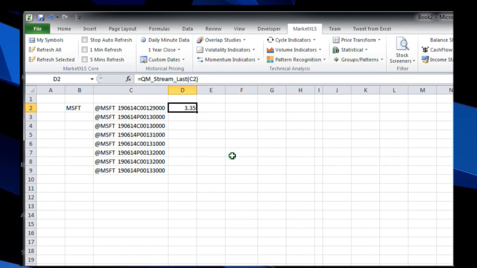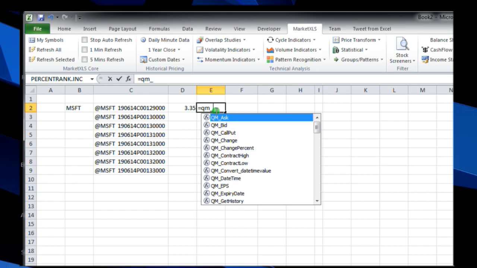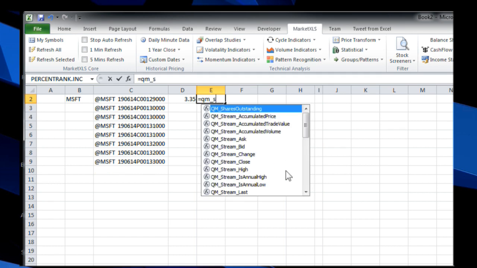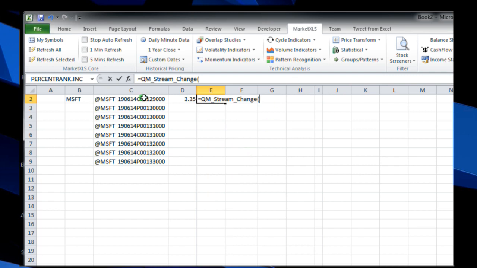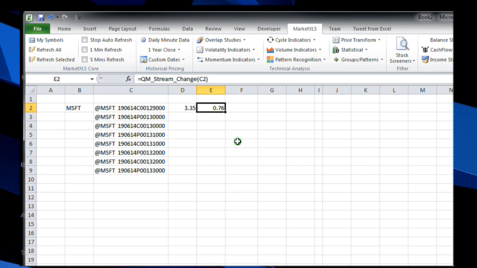Now it's after hours right now as I'm recording this, but what will happen is because you have the real-time data mode checked on, as things are trading, when a new trade pops off on this contract, this will change green to red, up or down. So there's a change also. We'll do QM underscore stream and let's go to change. We'll highlight the symbol. Again, if this is going up or down, that will actually change color, green or red. That's how you do the individual functions for streaming.